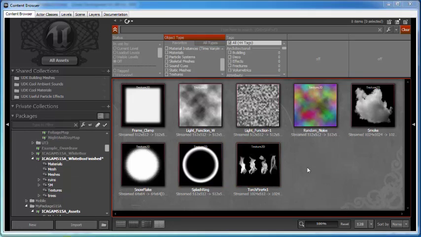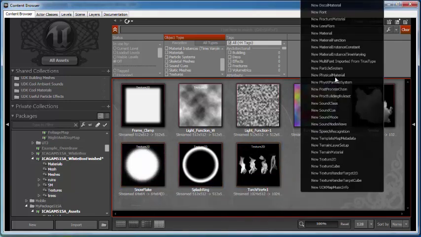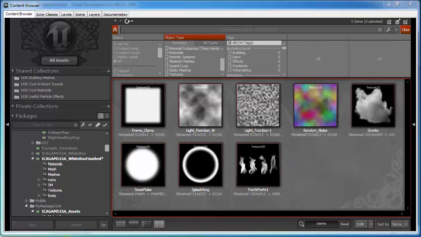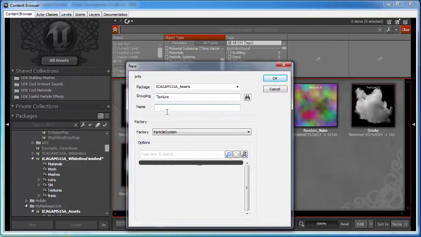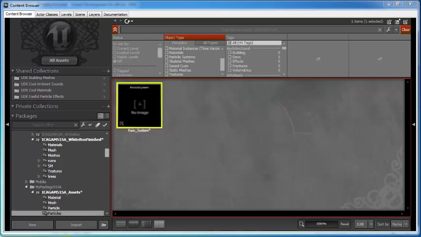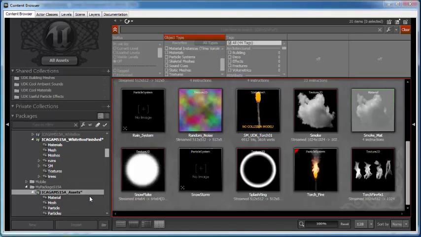So the next thing we want to do now is just create the particle itself. So we're not going to select a material and create a particle, we're just going to go new particle system. We're going to call this rain system. The reason I'm calling it a system is because it has the rain and the splashes built in. And we'll just save that.